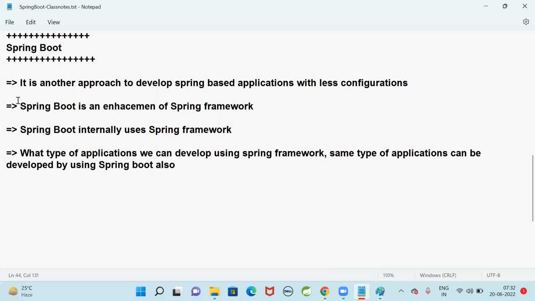All right. So what is Spring Boot? Spring Boot is another approach to develop Spring-based applications with less configurations. Spring Boot is an enhancement of the Spring Framework. Spring Boot internally uses Spring Framework only. We cannot say Spring Boot is a replacement for the Spring. It is internally using Spring Framework only. What type of applications we can develop using Spring Framework? The same type of applications can be developed by using Spring Boot also.